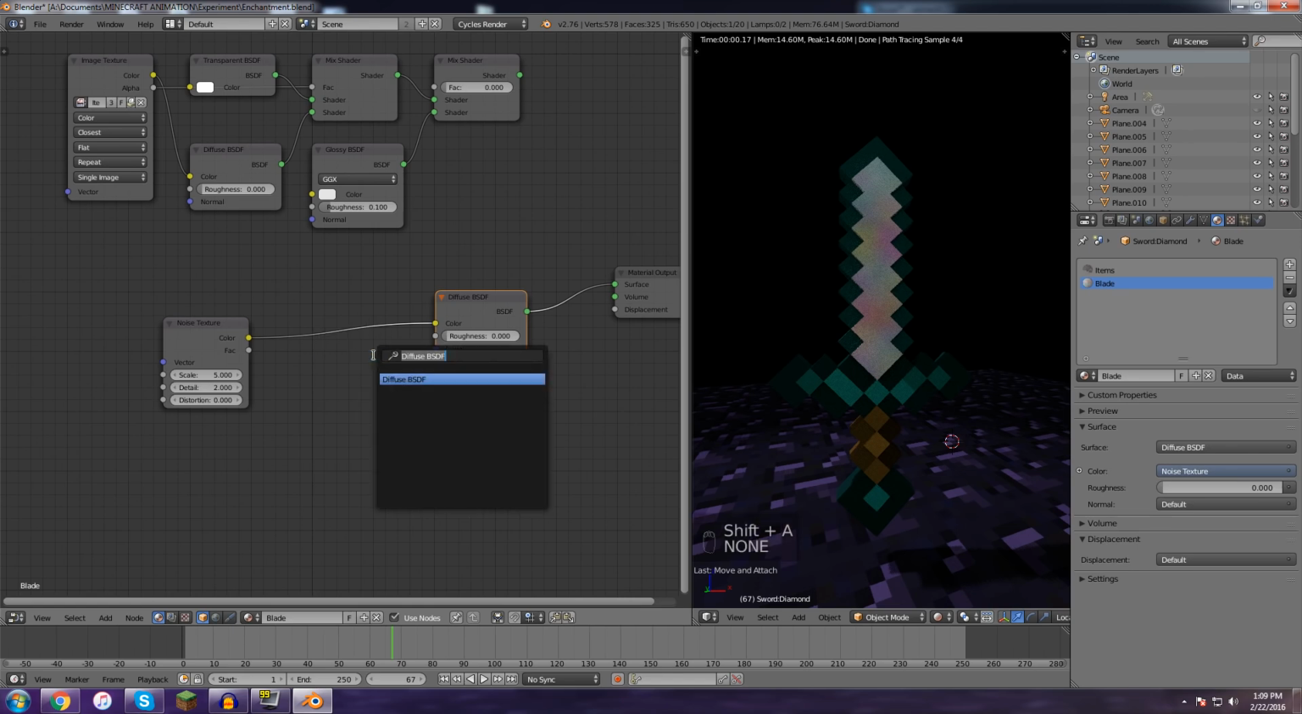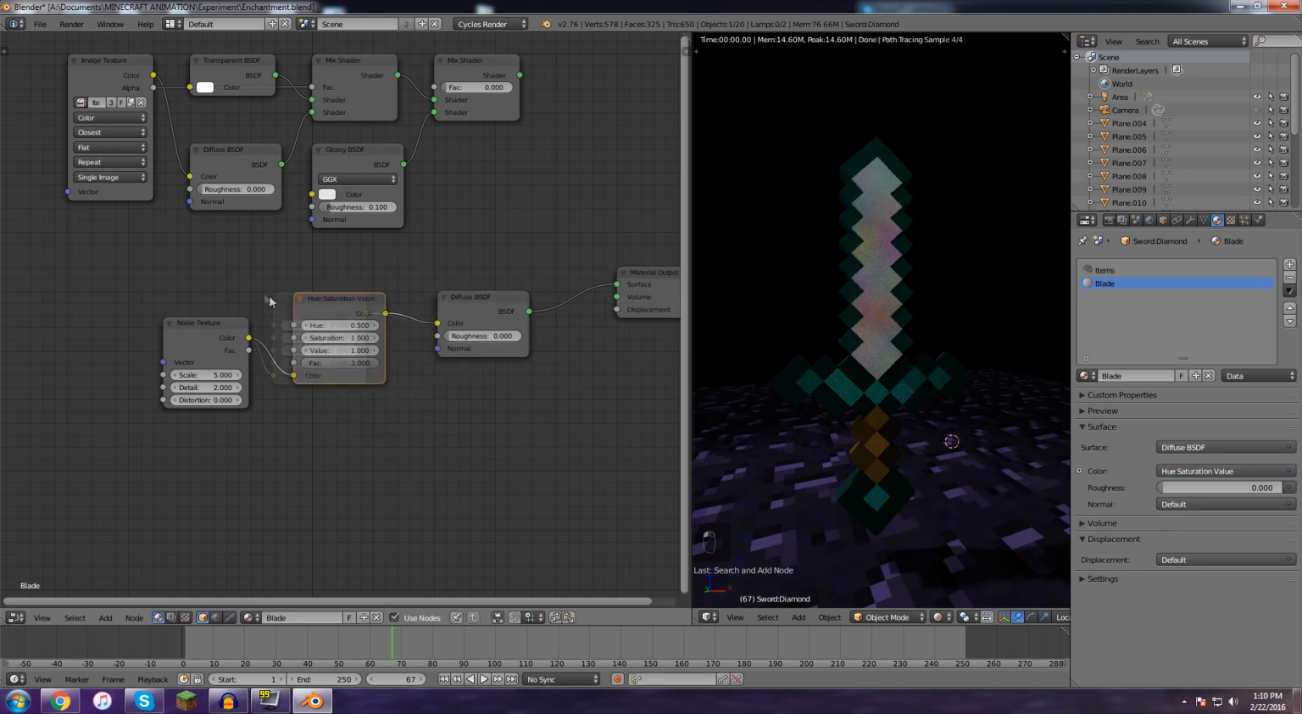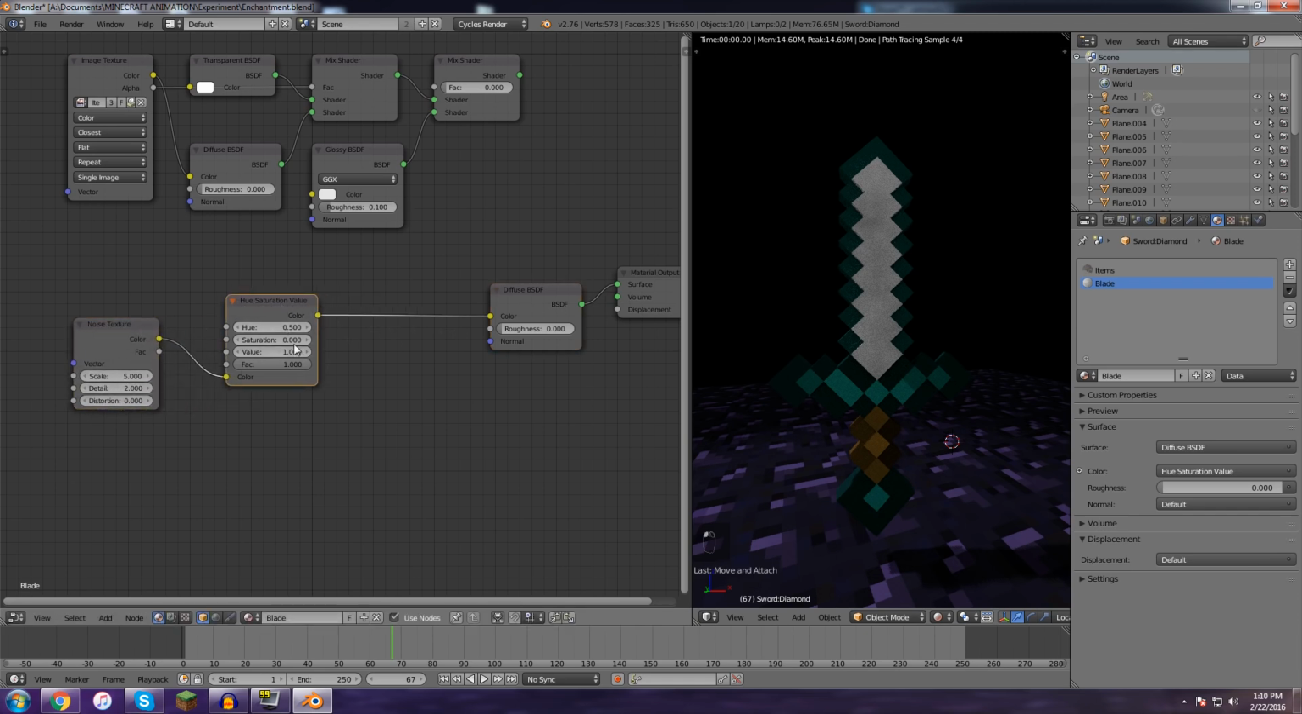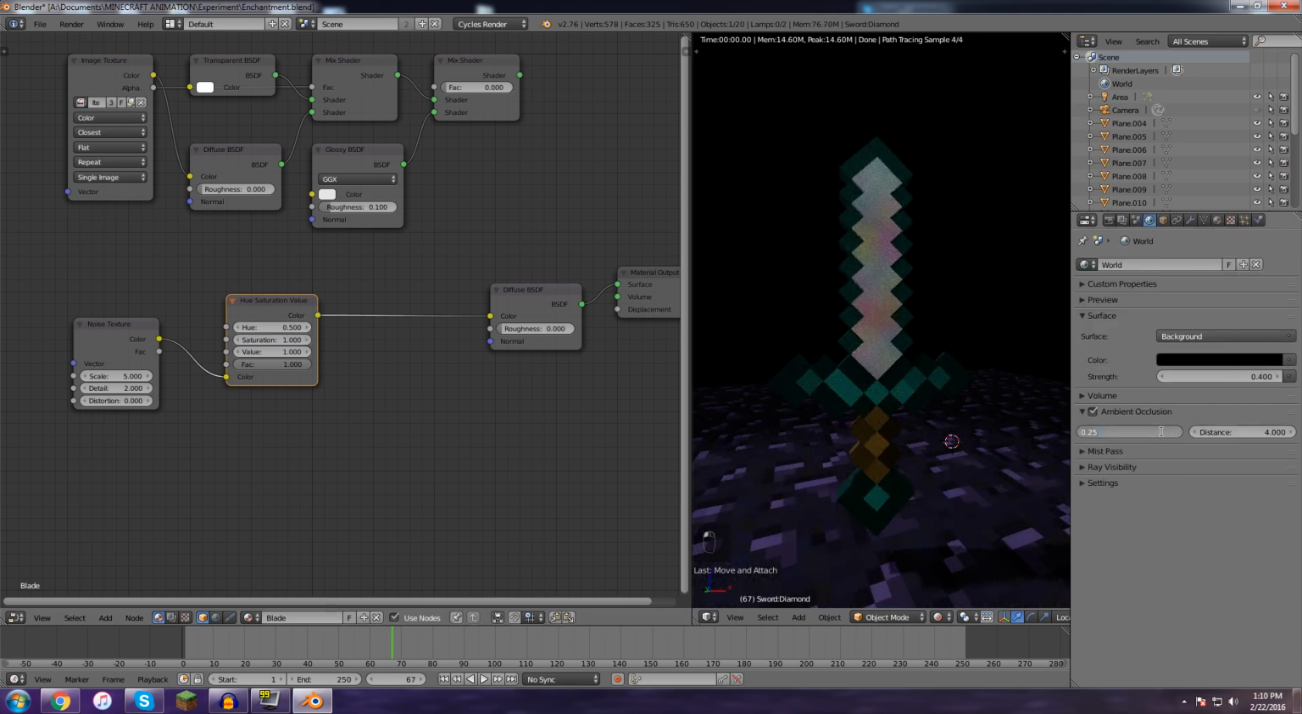So the two things I did. First, I added a hue saturation after the noise. And I turned the saturation to 0, because all we're going to want is blue and black. We don't want all the different colors. By default, it has all these silly colors. Sorry if it's a little bit dark. Actually, until we do the renders, I'm going to turn up ambient occlusion so you can see it a little bit better.